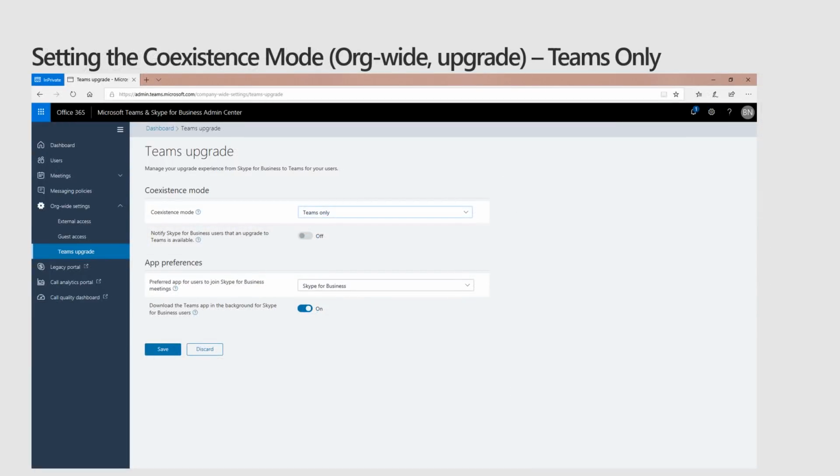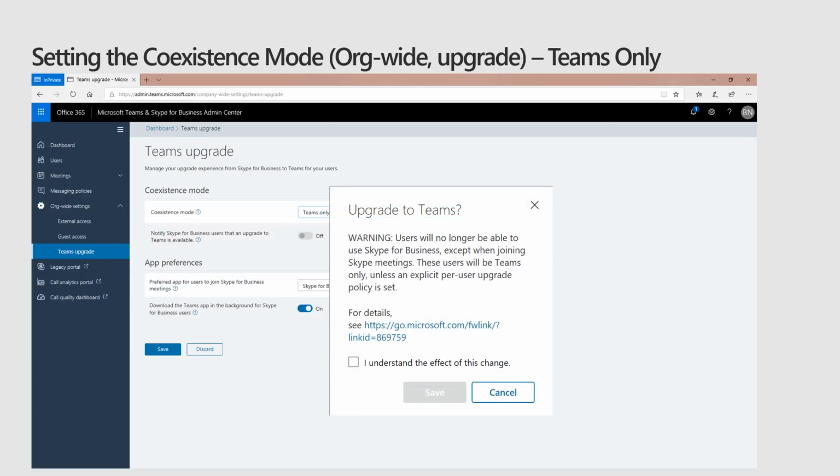Now, when we're ready to perform an upgrade at the organization level, we can simply come into our Teams and Skype for Business Admin Center, navigate under org-wide settings to Teams upgrade, and where you see the coexistence mode, simply go to the drop-down and select Teams only. When I click Save here, I'm going to get an attestation dialog that's letting me know that at this stage, you are assigning the Teams only coexistence mode to your entire organization. This will upgrade your entire organization to Teams. They will no longer be able to use Skype for Business except in the optimized meetings mode. So just to be sure that you're aware, you need to make sure you tick this checkbox to understand the effect of the change and save to apply.